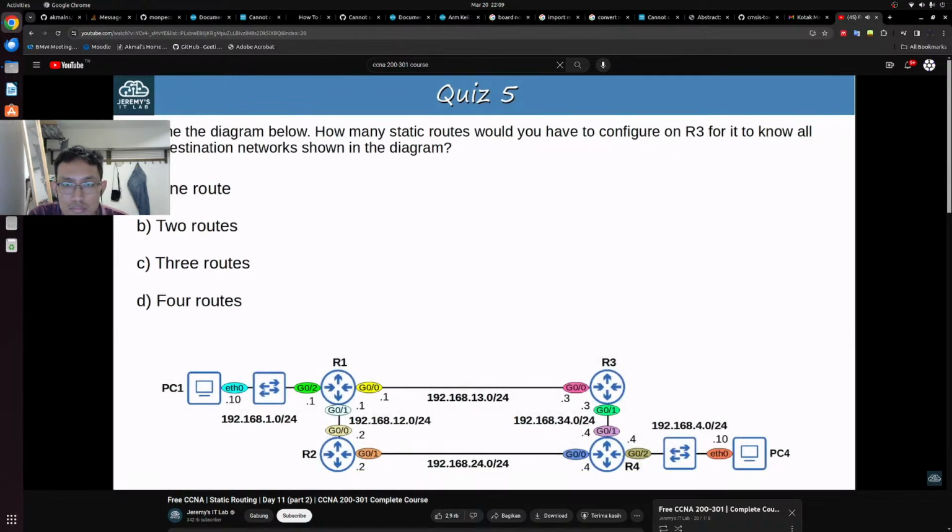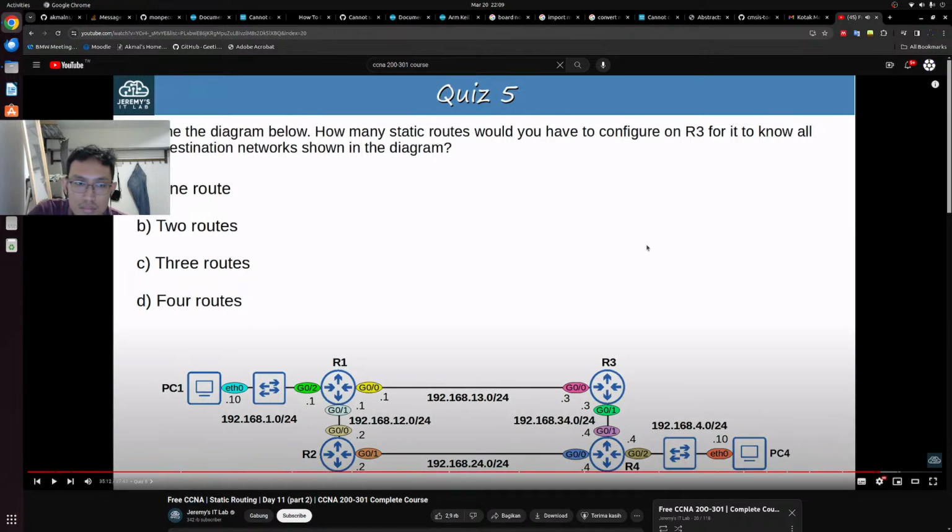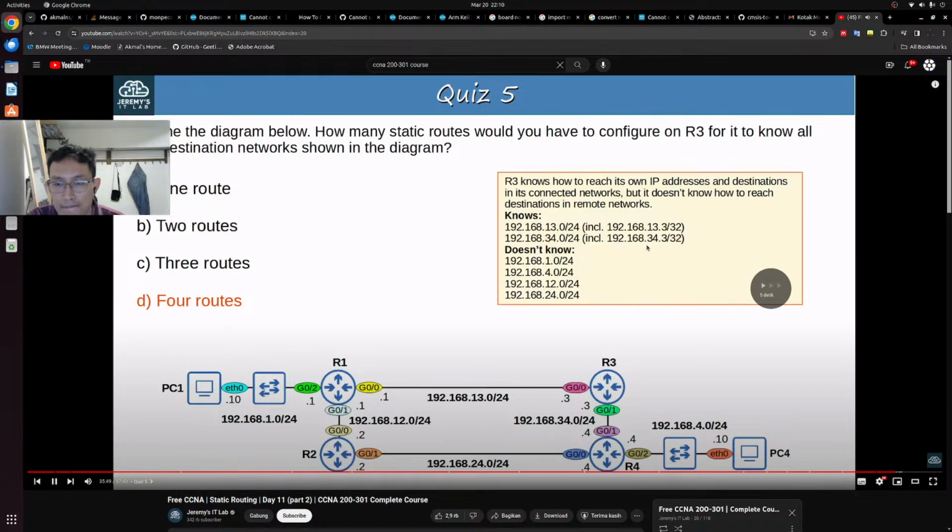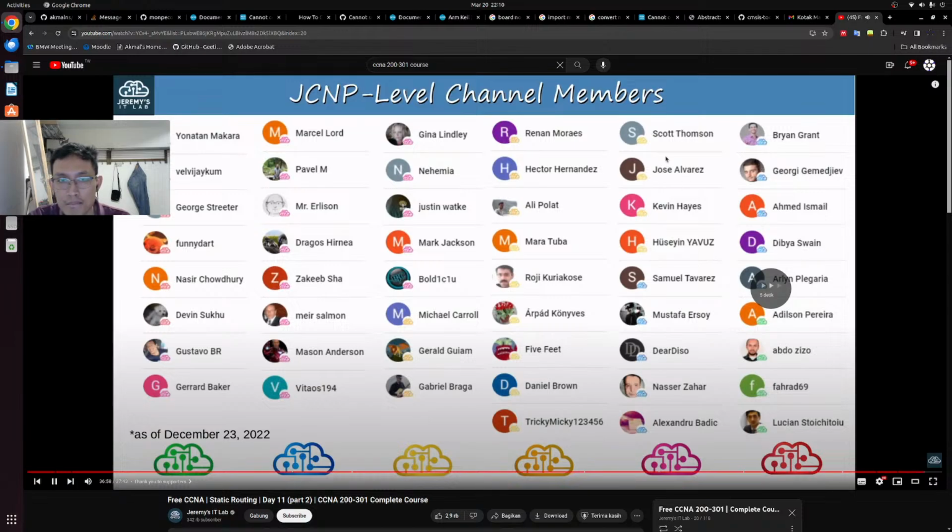Examine the diagram below. How many static routes would you have to configure on R3 for it to know all destination networks? Pause the video now. The answer is 4 routes. Wait a minute. 1, 2, 3, 4. Yeah, okay. That works.